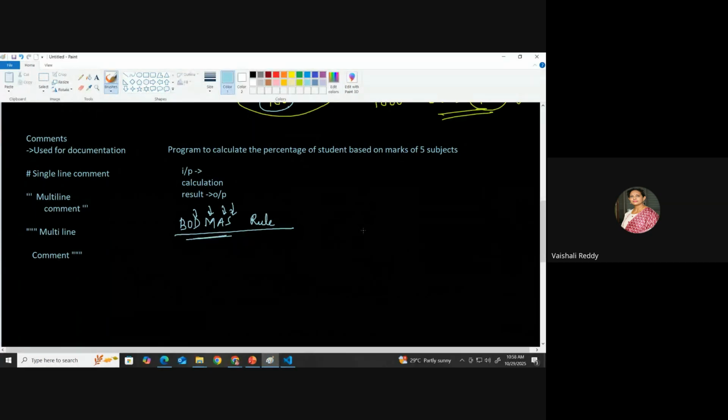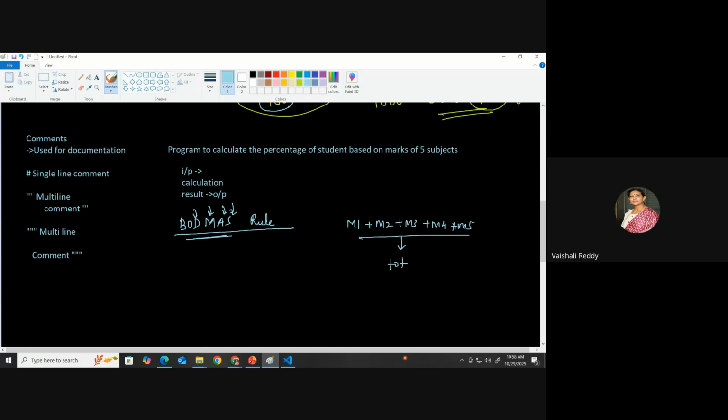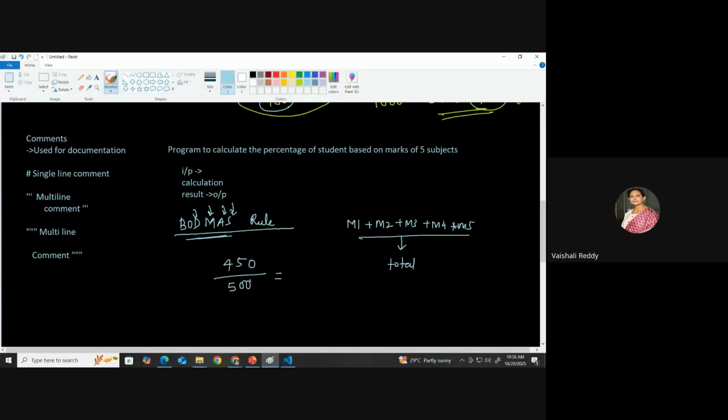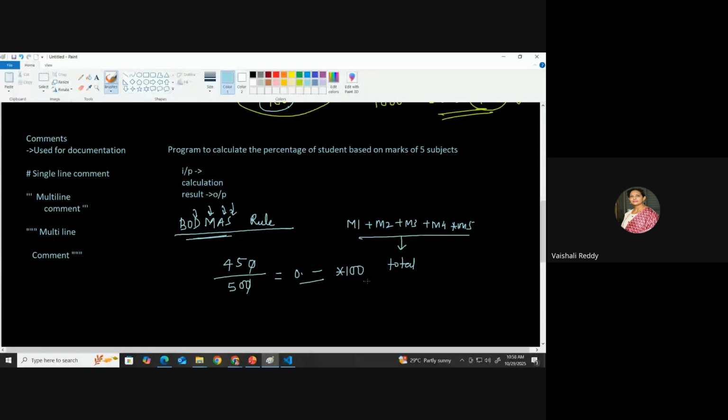So in this current calculation, where we had the marks, for example, M1 plus M2 plus M3 plus M4 plus M5, when we added this, we said, okay, this will be stored in a total. Now we want to calculate the percentage. So let's say the total was 450. How many subjects are there? Five subjects, right? But this total is out of how much? 500. So when you do this calculation, what will happen? So something you will get, but that will be in point something. To get the percentage, I have to multiply it with 100.